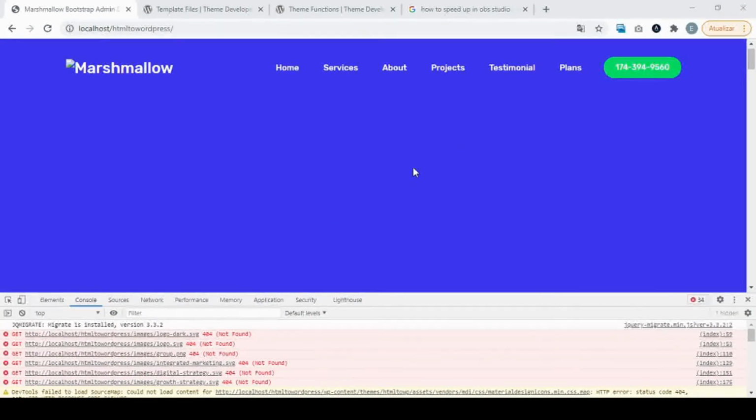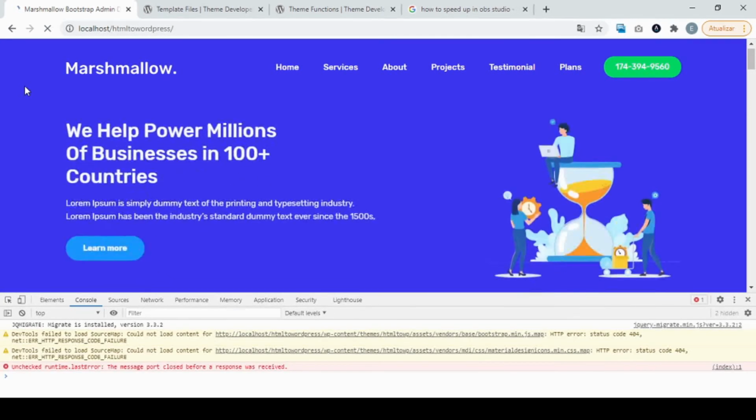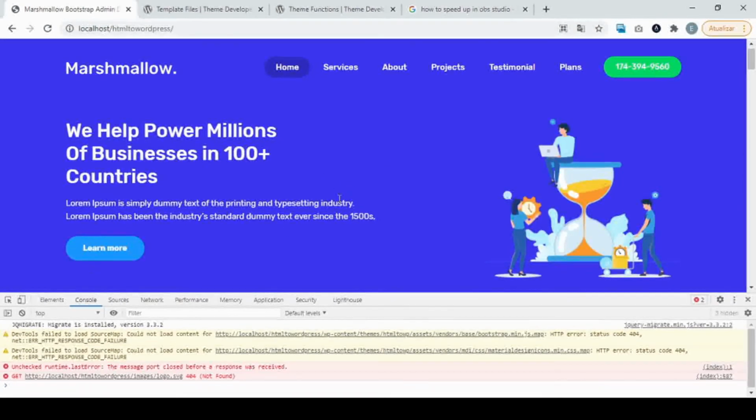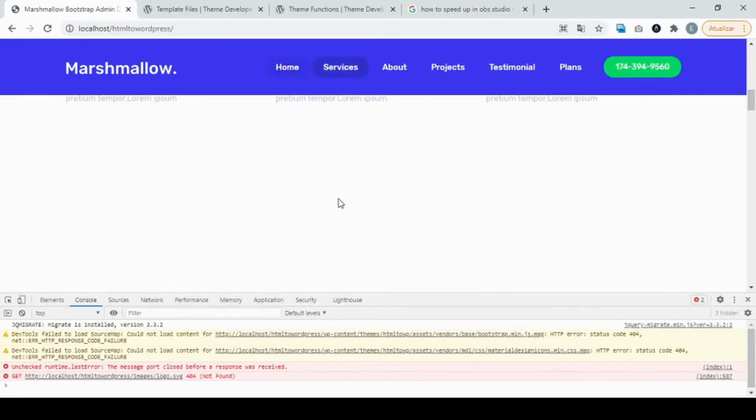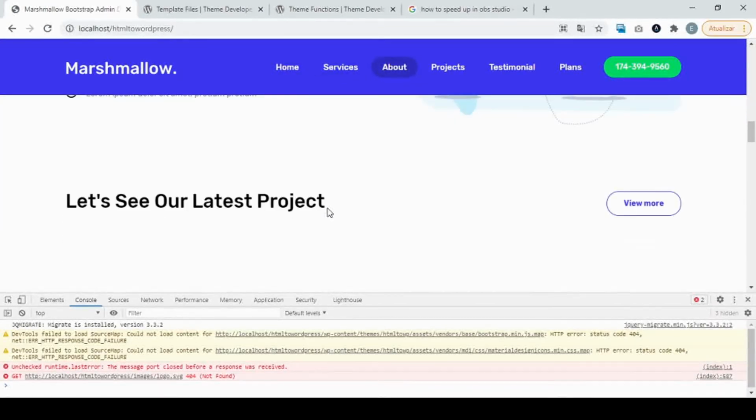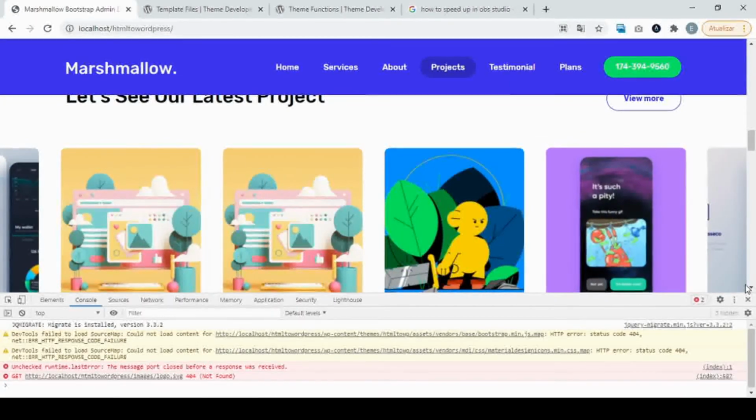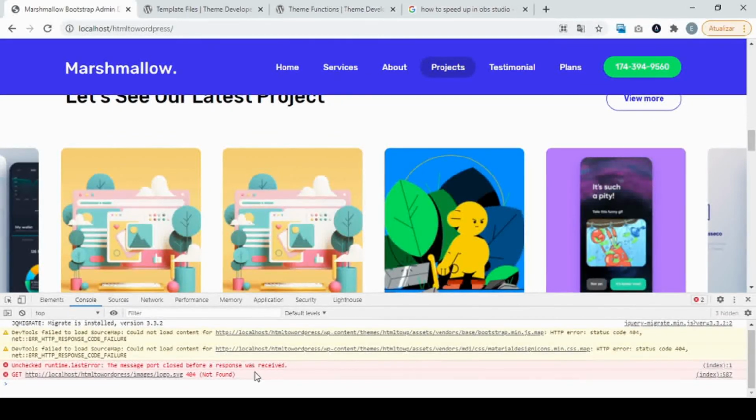Let's reload. Let's reload the page. So here we are. This is the site. So as you can see, let me check. Okay, everything is good. As you can see, it works perfectly. Okay, so you can check in the console. So you can see, okay, we have only one error. Okay, so it's easy to fix.